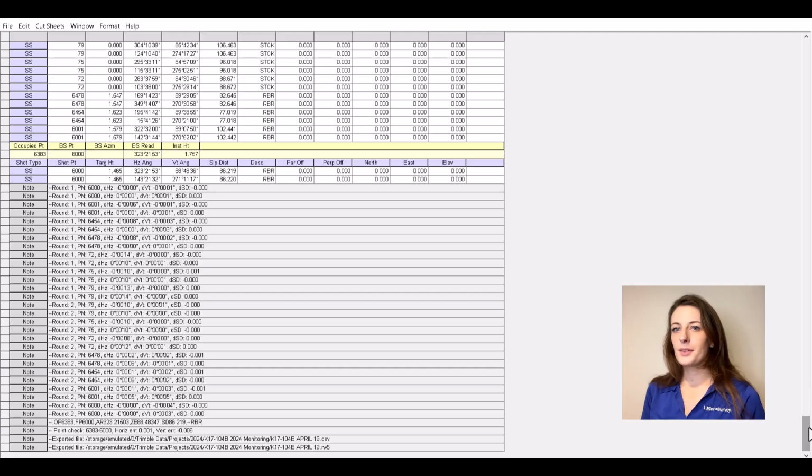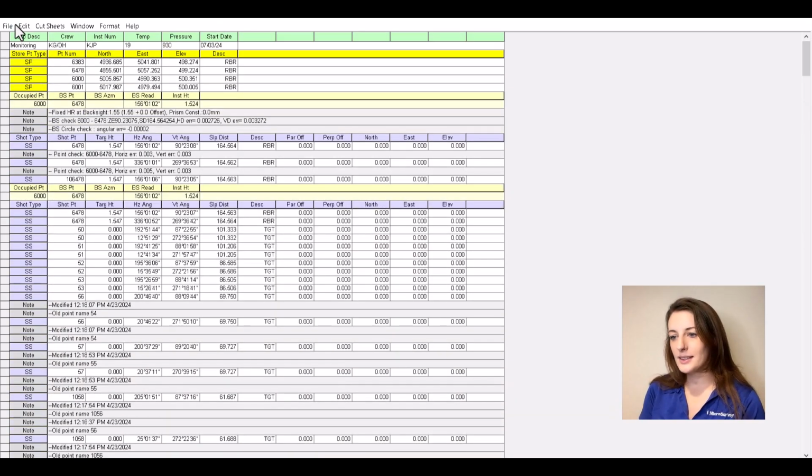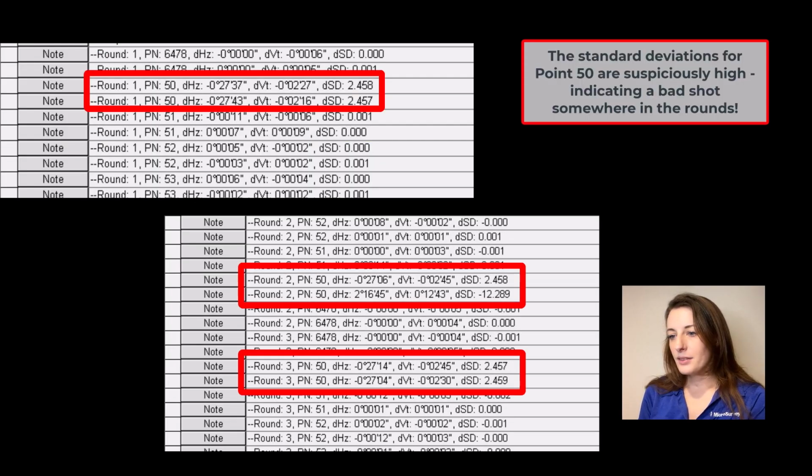As you scroll through this data file, you're just looking for anything that raises any red flags. For example, we have here point 50. With point 50, this is a situation where I would do a little bit deeper digging. I'd look at the field notes, maybe talk to the crew and see, okay, we have two different shots here with two different angles. What is going on here?